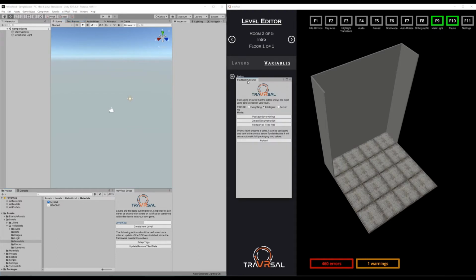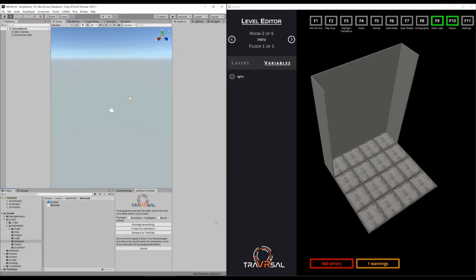And the Publisher is actually where all your daily workflow happens. So you have packaging options here. Typically, you leave it on intelligent. It will only package the levels which have been changed. In case you are creating multiple levels, you can create those in one Unity project. And the server packaging is only done when you click the upload button. So you never need to do this except if you want to verify something before the upload.